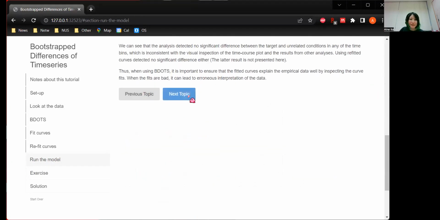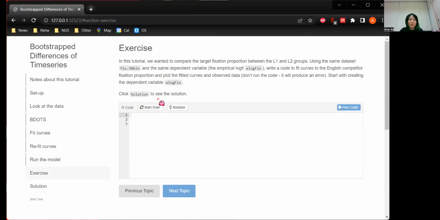Okay, so we can now proceed to the exercise. In this tutorial, we wanted to compare the target fixation proportion between the A1 and the groups using the same data set. This is the data set that we'll be using, and the dependent variable was empirical logit. The exercise is to write code to fit the curves to the English competitor fixation proportion and plot the fitted curves to observe the data. But again, don't run the code, as it will produce an error. Just write the code and then you can check the solution by clicking the solution.